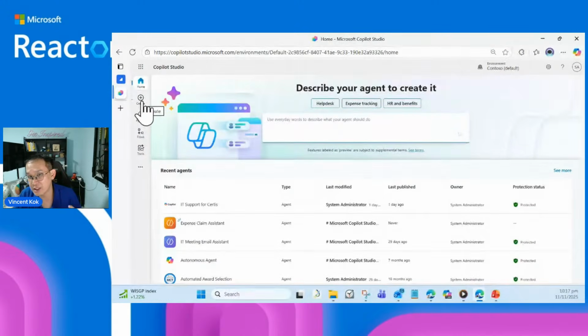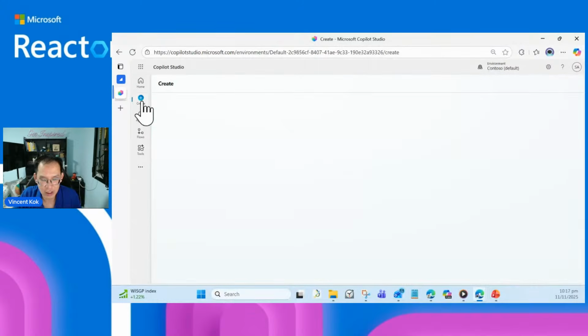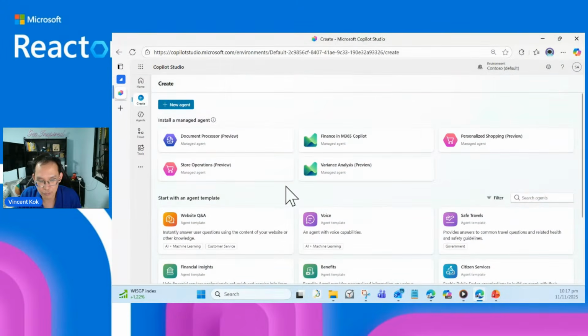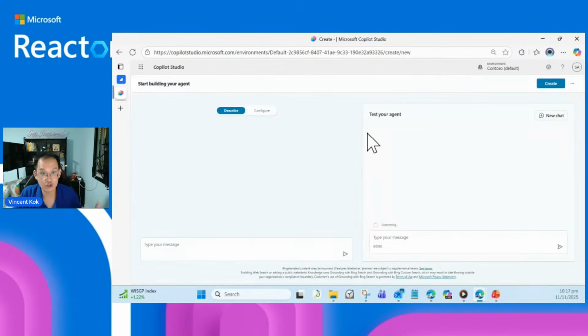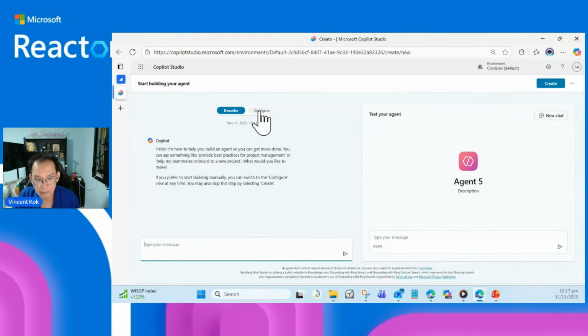But before that, let me just show you how easy it is for you to create an agent. You can just click on this create. There's also some preview agents here. You can just click on new agents. All right, and you can describe what kind of agent that you would love to have, right? Or even just configure them manually in here. So maybe I will describe that I need an expense claim agent. Okay, you can just simply mention it to them.